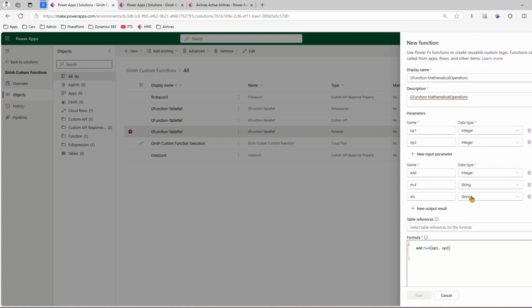and now it will ask for multiplication. Multiplication should also be an integer, and division can be an integer, but we'll put it as decimal for the time being. Okay, now if you want to get the output of the second parameter, just put a comma, and I'll put it on a new line and say mul. I'm not going to use any function to do a multiplication. I will just say op1 star op2.